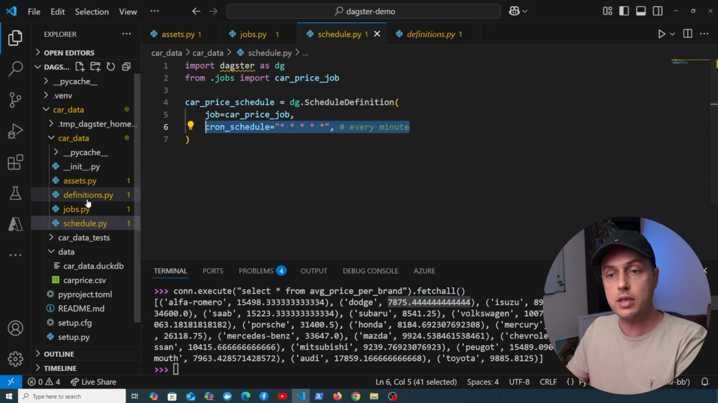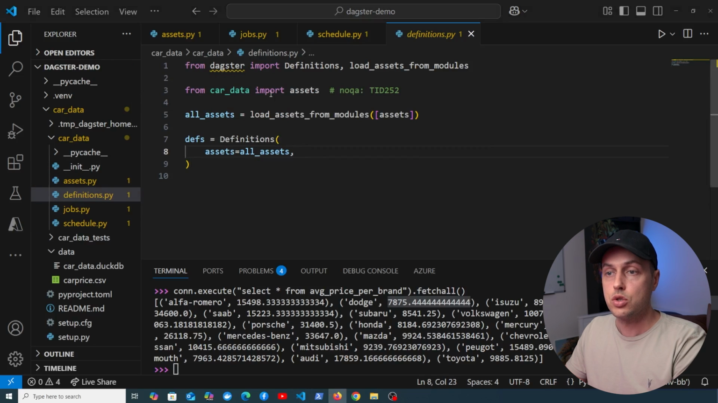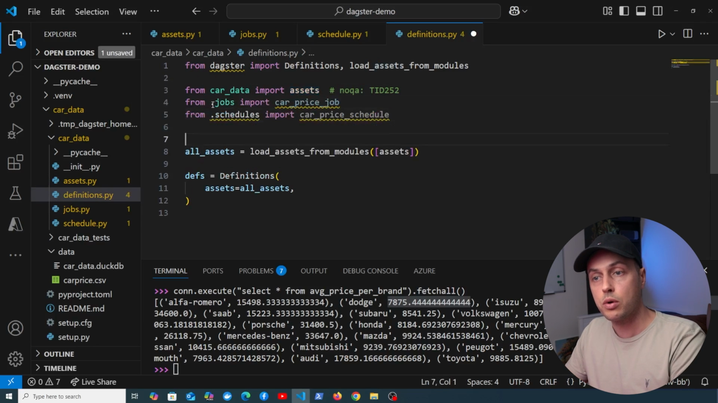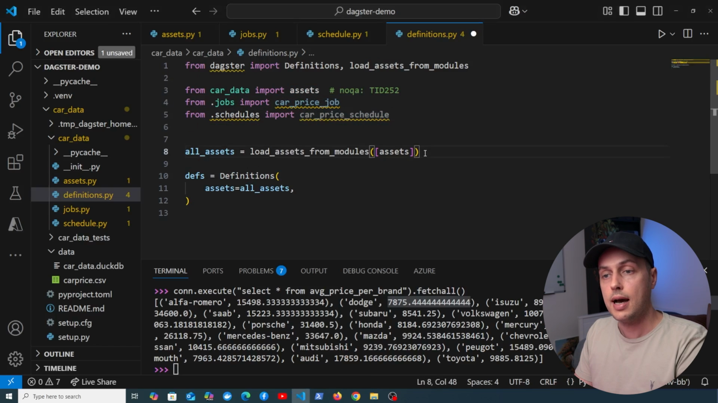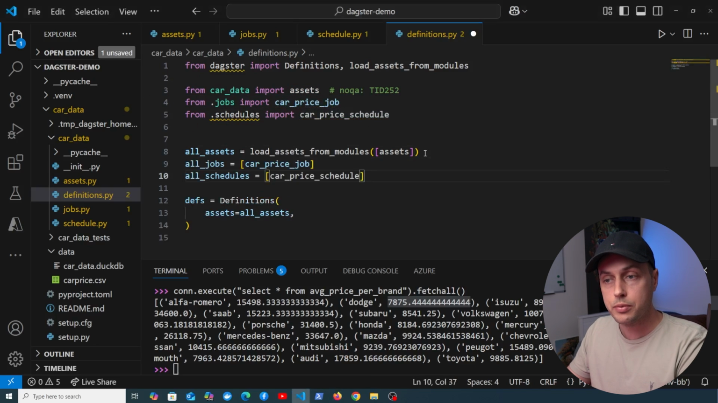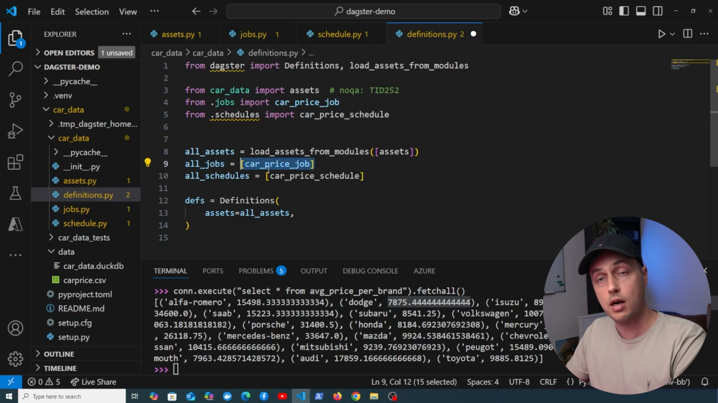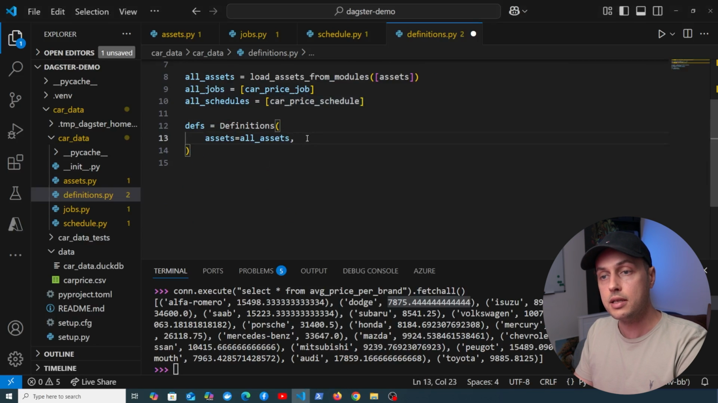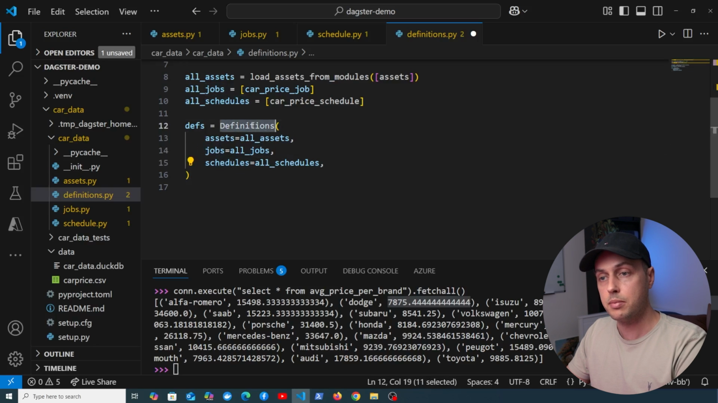Now the final thing to do is add these to our definitions. So at the top here, we're importing the assets. I'm going to paste a couple more imports. We're going to import the job and the schedule. And underneath the all assets variable, I'm going to create another one called all jobs that's going to contain a list with that single car price job, and all schedules with a list containing the car price schedule. And all we need to do at the bottom is add these to our definitions object. So I'm going to paste them in here just now. We add the jobs and the schedules, and that makes them available on the Dagster UI. It tells Dagster about these.